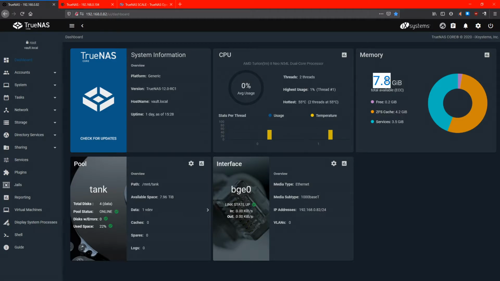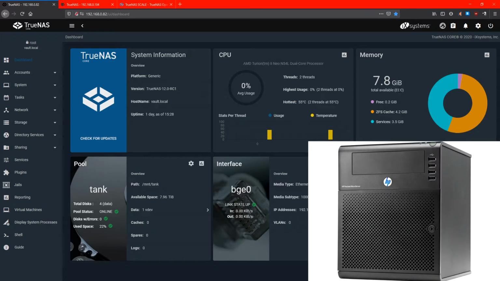The memory is ECC memory. This is an HP MicroServer. I forget what the actual full name of it is, but that's what it is. It's cool, it's nice, it's a little box.